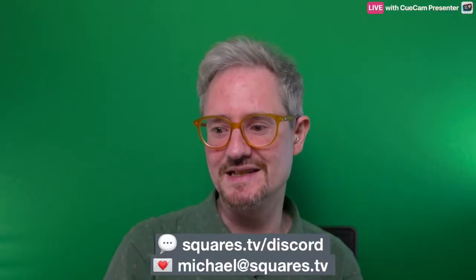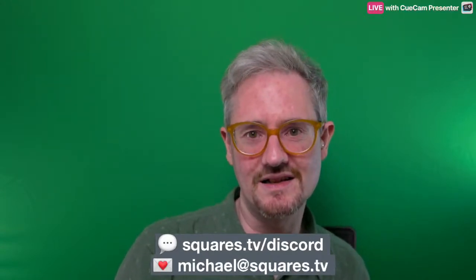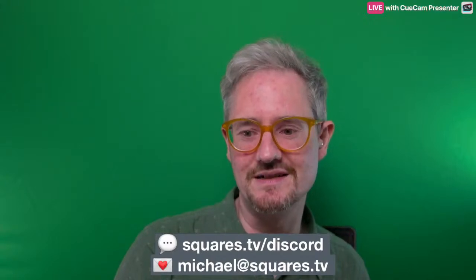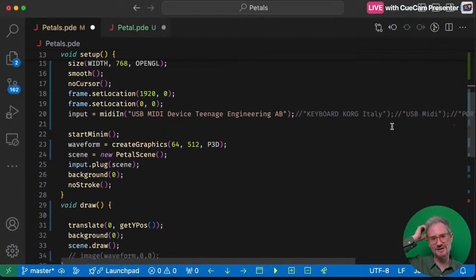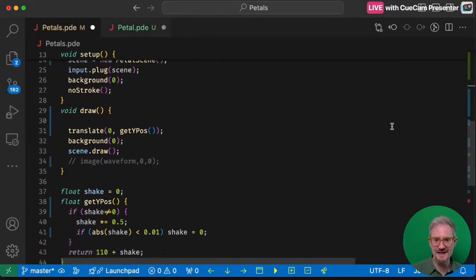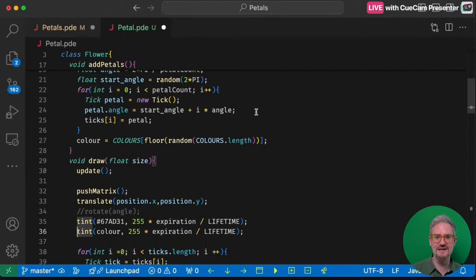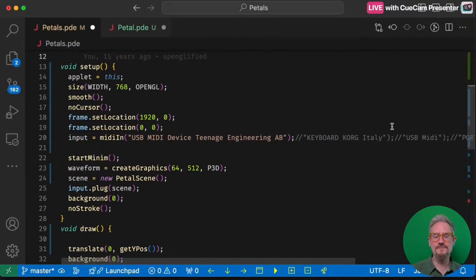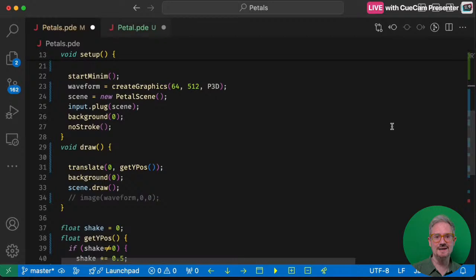Something I did in 2009 is this real-time processing sketch. 2009, so 14 years ago. This is some code that I made. I just wanted to show you a little bit of what's going on here. This is Processing. You have a setup function and you have a draw function. Setup is like prepare everything. Draw is 60 times a second, update the screen.